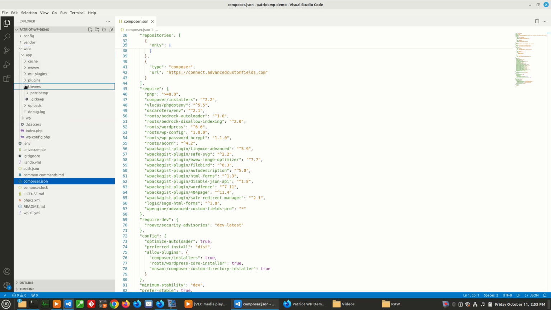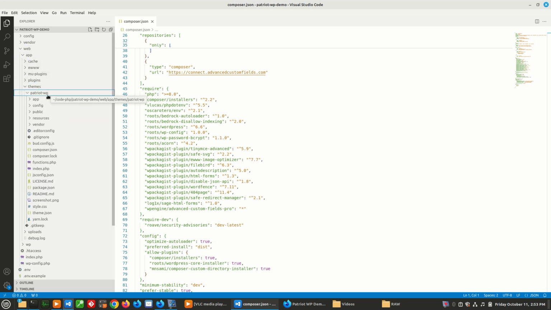And if I go to themes, you'll see that I have this Patriot WP theme, and that's a part of my boilerplate because I'm always starting my new project with this theme. And the beauty of that is because I'm starting with this theme, I have elements that are always going to be available to me in my projects.